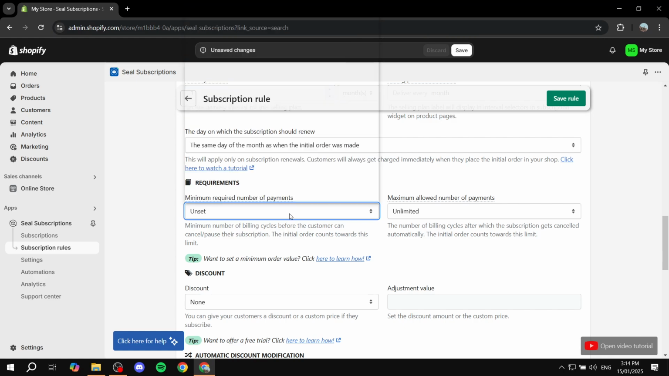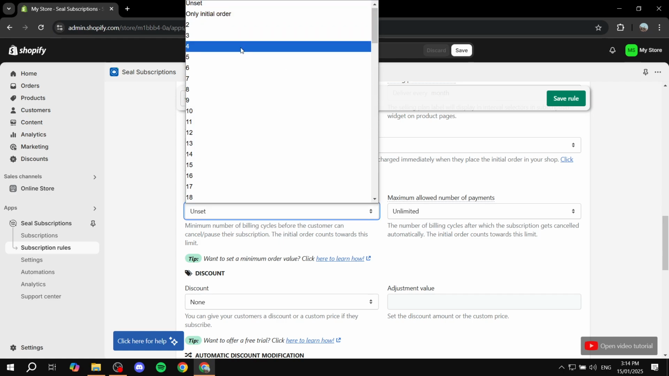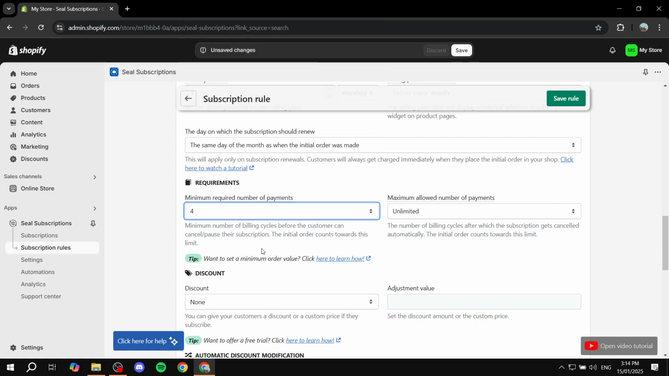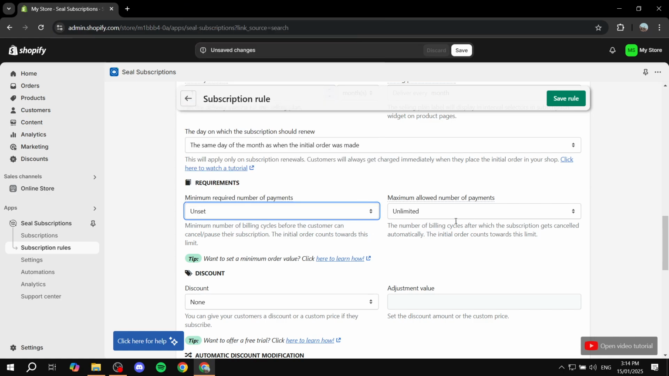And if you don't know what that is, it's pretty much how many times minimum they should be able to pay or cycles for a subscription if they want to actually initially create the subscription. So basically, you are going to be forced to pay for 4 months if you select this. So somebody, if they want to subscribe, they only have the option to pay for 4 months. If they can't do that, then it's not going to work. So I'm just going to leave it as unset. So that's the only thing here.